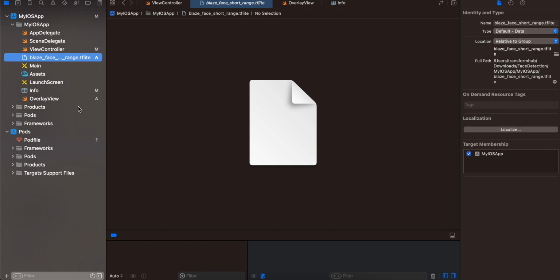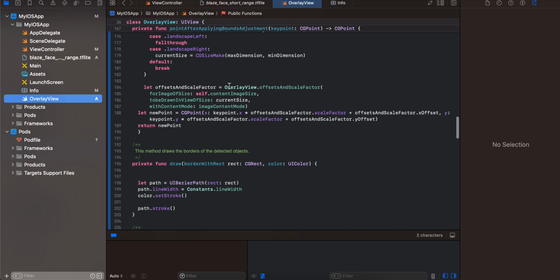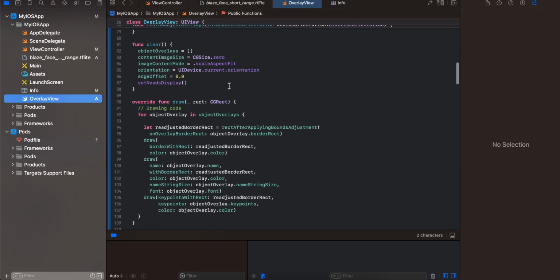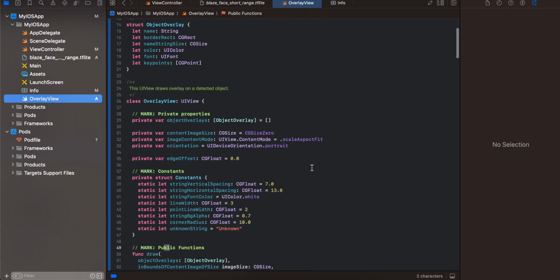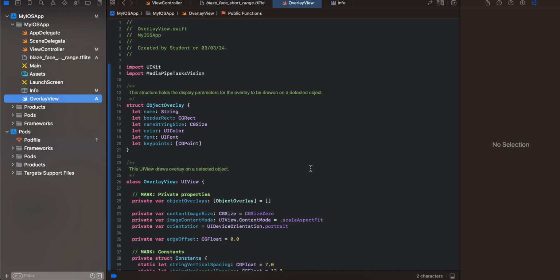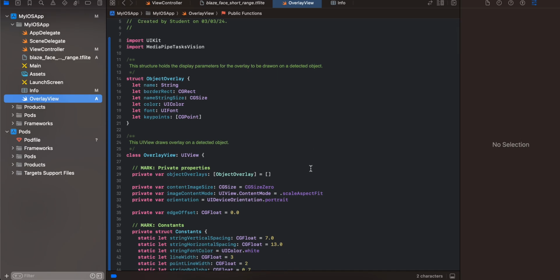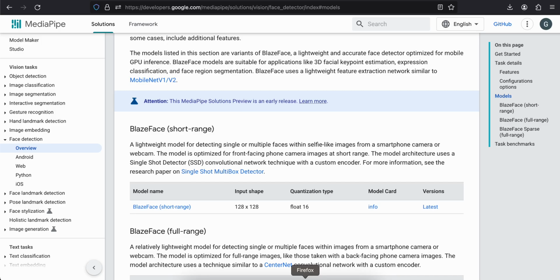Once that is done, I have copy pasted this overlay view. If you remember, I was drawing this bounding box around the face. I have just copy pasted this from the documentation, and sorry, even I won't be able to explain it to you, but basically it draws a bounding box along with the text of how confident it is that this selected picture is of a face.